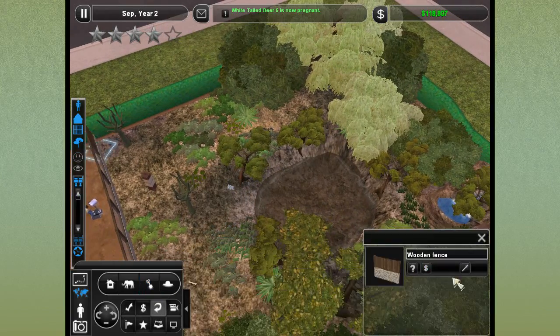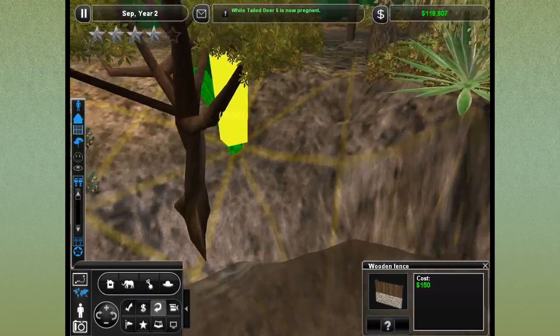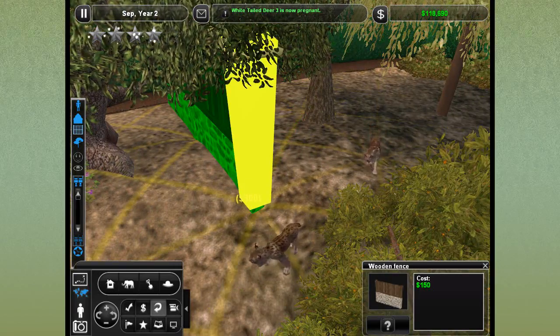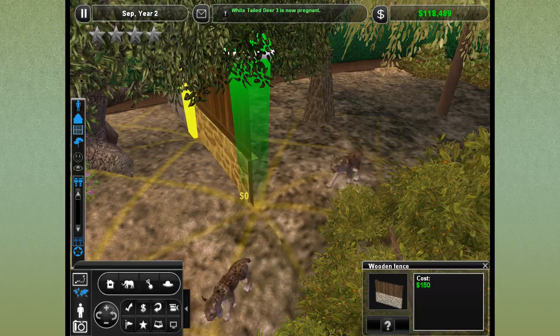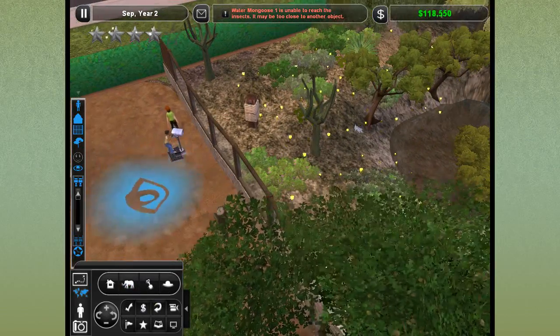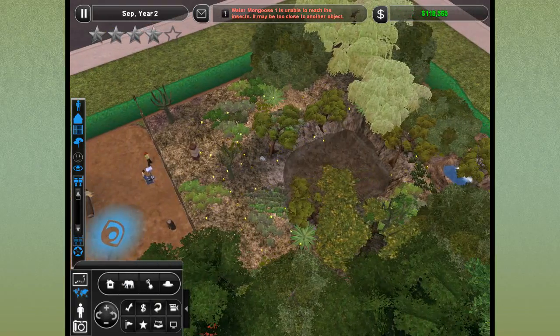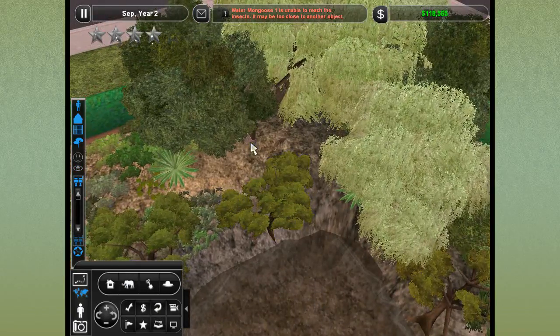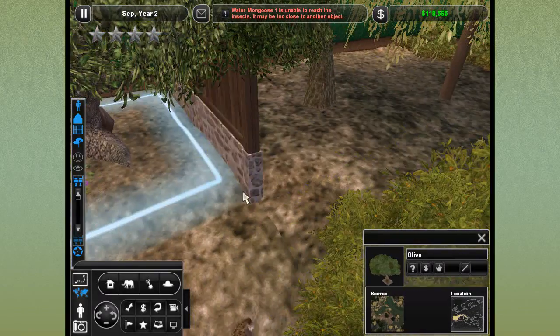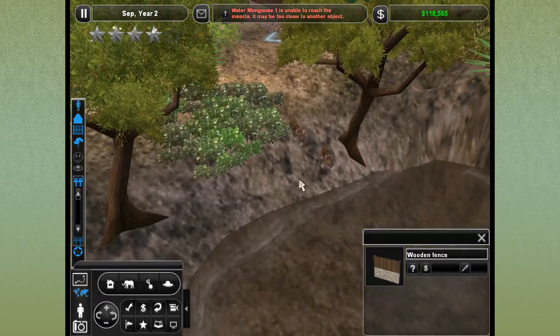Maybe we'll just get, in fact, let's just get the big wooden fence. It's fine if we have a big wooden fence back here. And let's just go ahead. Hello, kitty kitties. How you doing? What about that? Do you feel like that gives you a little bit of privacy? Nope, still feeling pretty exposed.